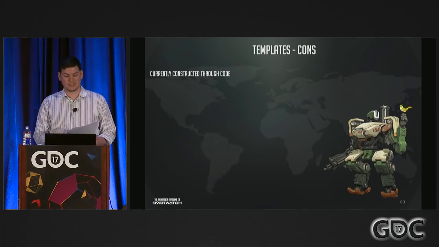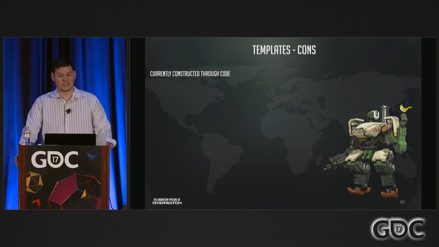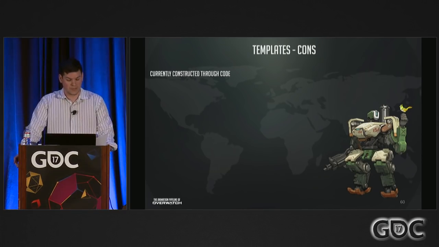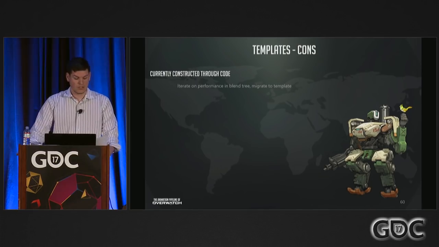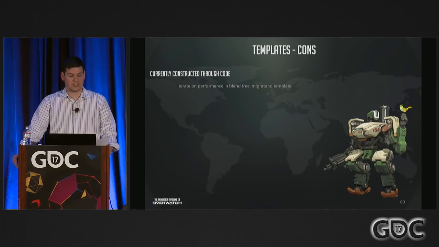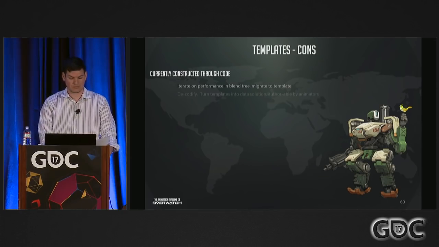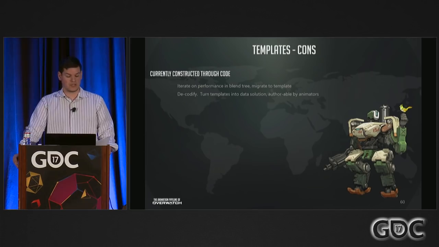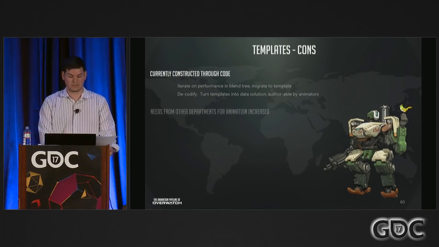So there's some cons to the template system. The templates themselves, their interfaces rather, are currently constructed through code, which makes iterating on them a slower process and often forces us to go to our hardworking animation engineer, Steven, for any changes. The workaround is to establish the performance first in blend tree form, which is data-driven and more iterable. And then when we're happy with the performance, migrate the data to the hard-coded template for use with multiple characters. In the future, I hope to construct the interface through data instead of code, allowing more flexibility on how the animators go about prototyping performances and exposing attributes.